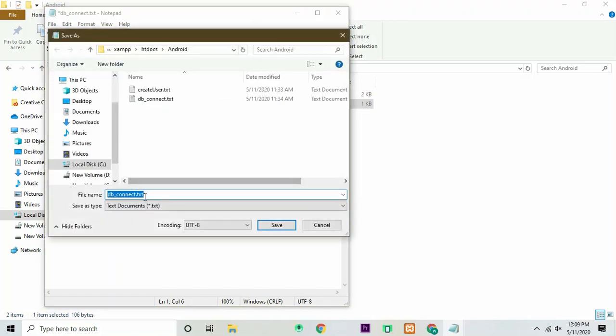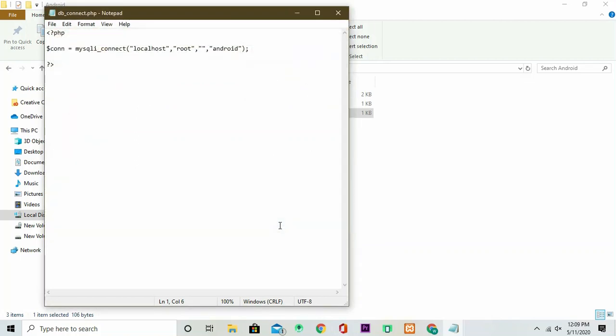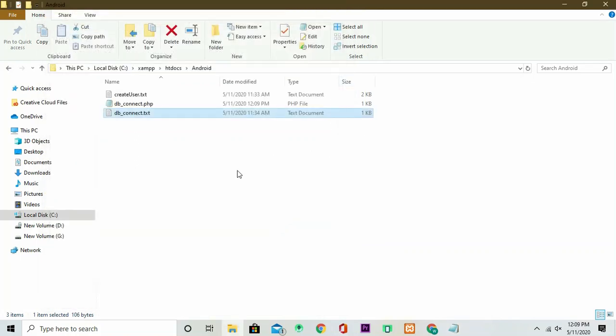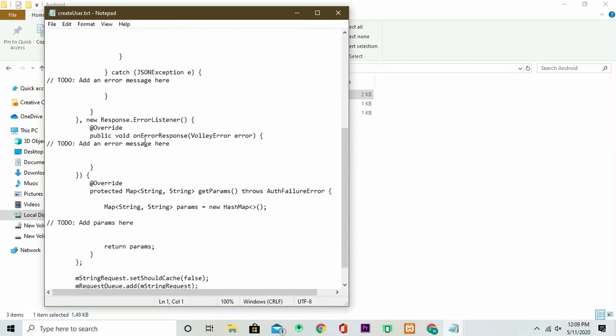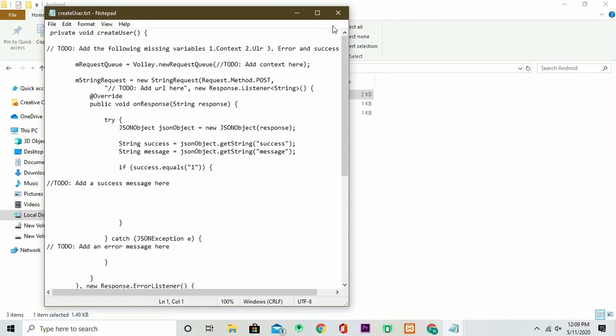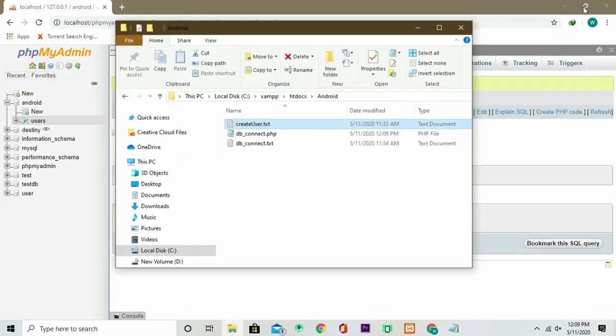Save as, then you give it a different extension, that is a PHP file. Then you save. And you'll get a PHP file right here. Then you can open the create user.txt file again. So it is the wrong file.